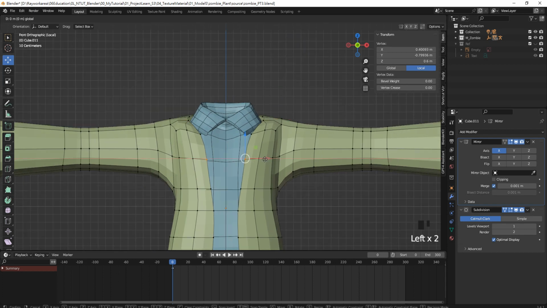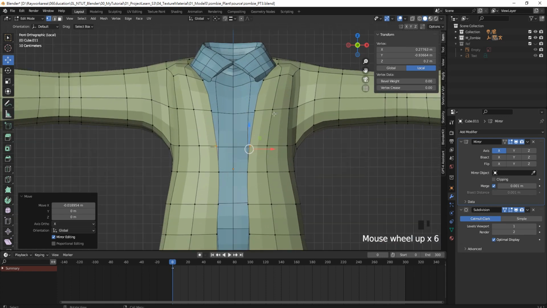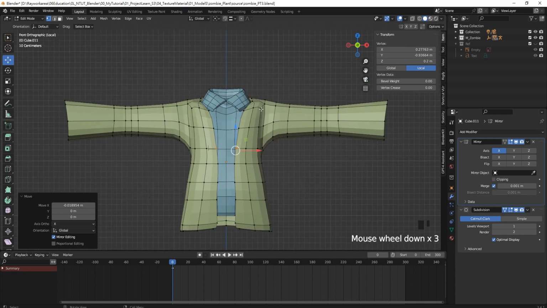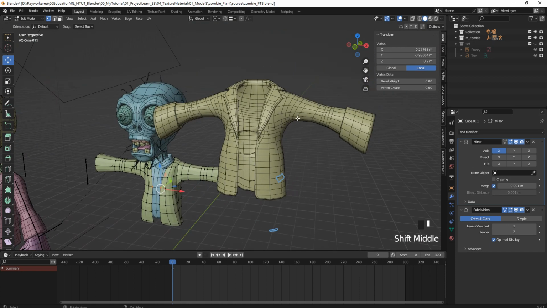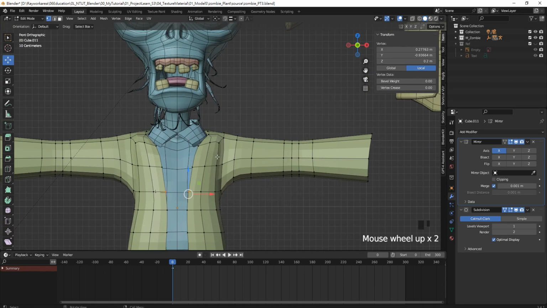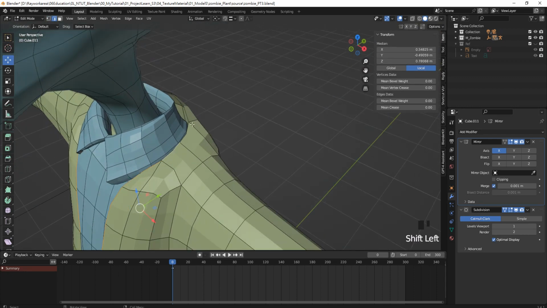Okay, so now once we finish the basic geometry about this part, let's take a look at the reference. Now we are going to do the shape like this. So how can we do that? Let's choose the edge on the border. So let's choose here, here, here, and also here.